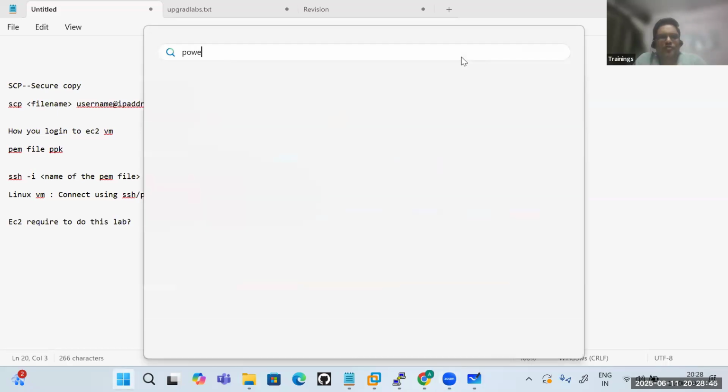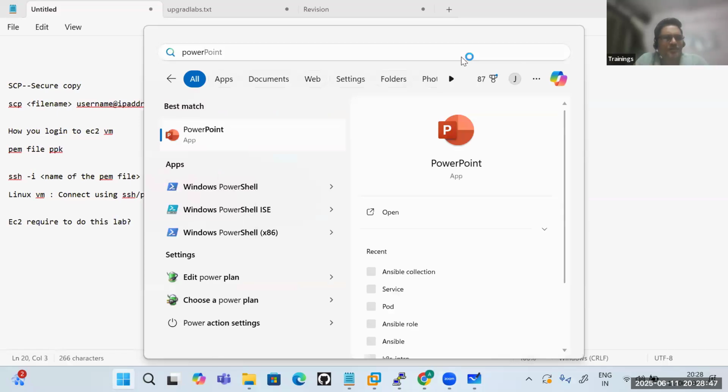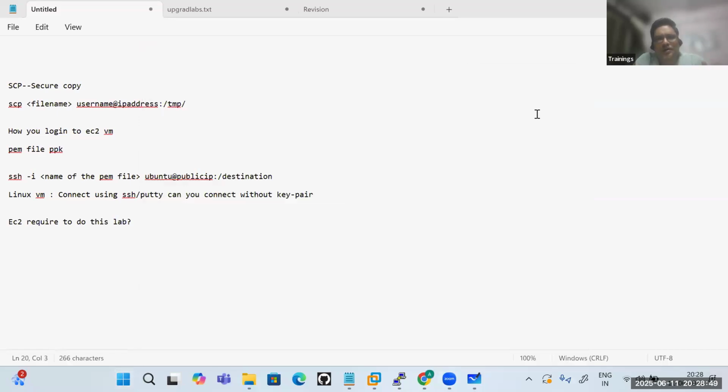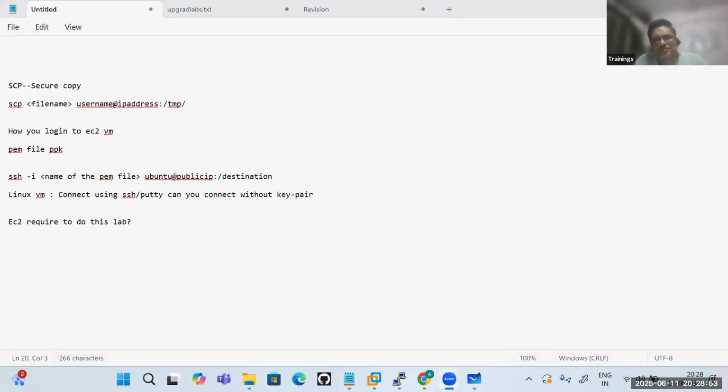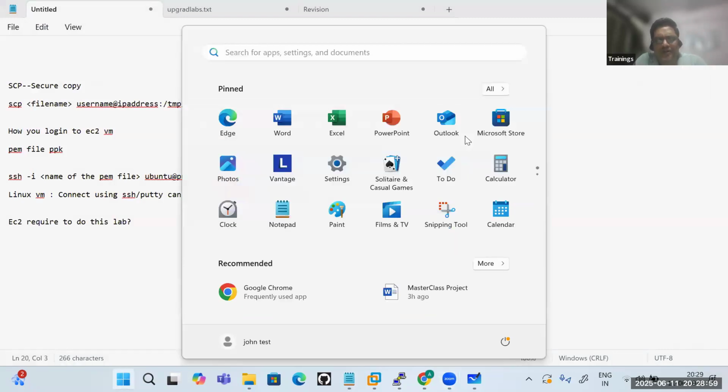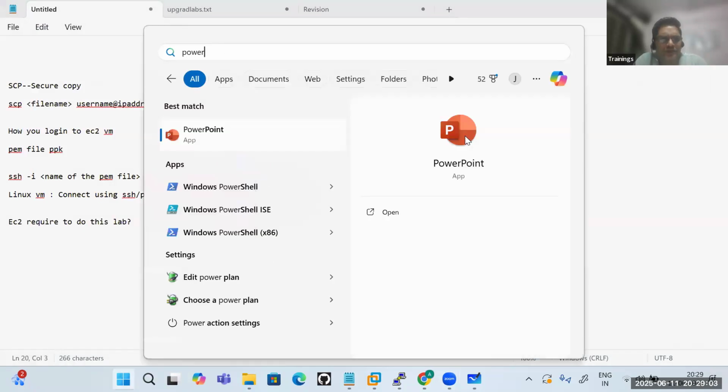Okay, first I'm showing it with PowerShell. MobaXterm will not connect with this, that's why I'm telling you to use PowerShell.